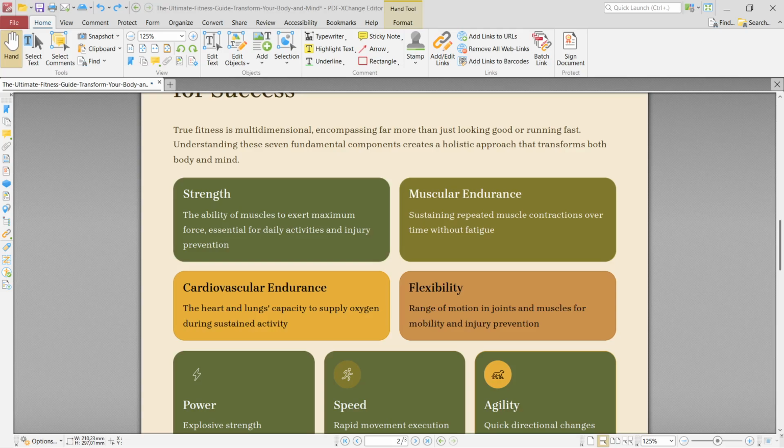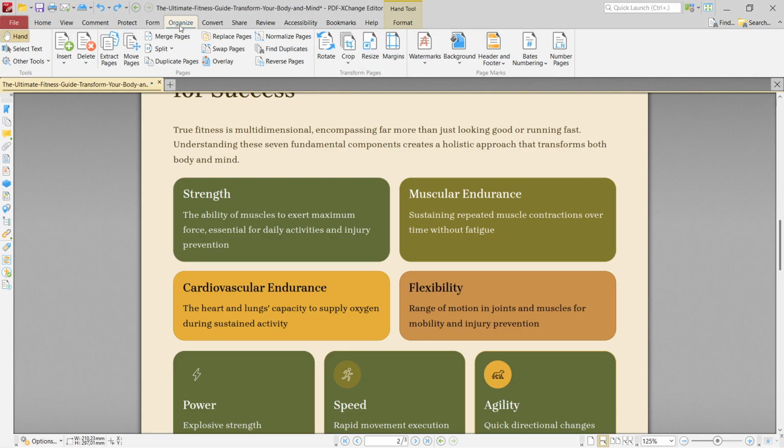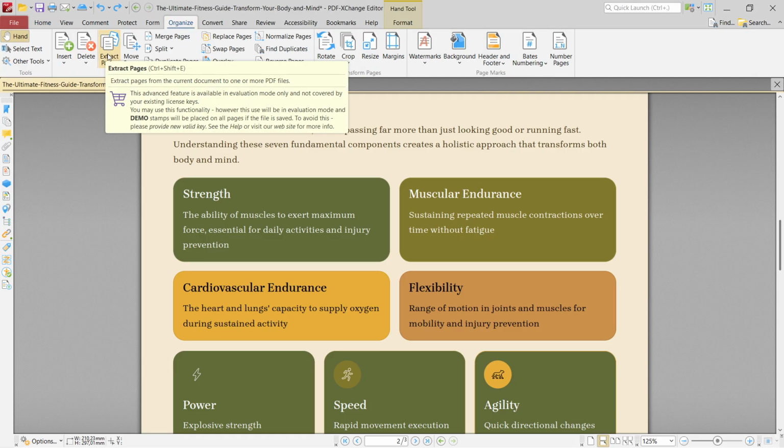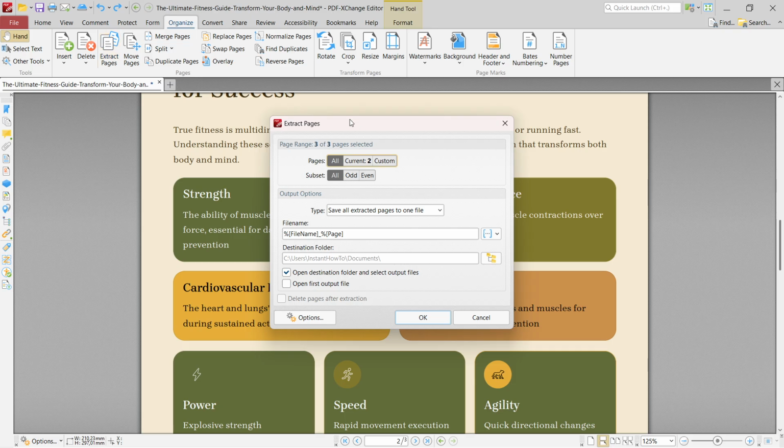In this video, I'm going to show you how to extract pages in PDF XChange Editor. Now, the first thing you want to do up top here, you want to go to the Organize tab, and here you can see it says Extract Pages, so just click on that.